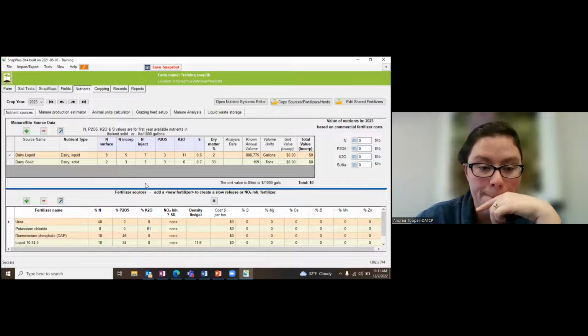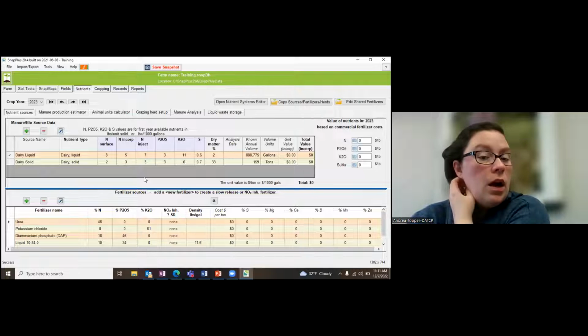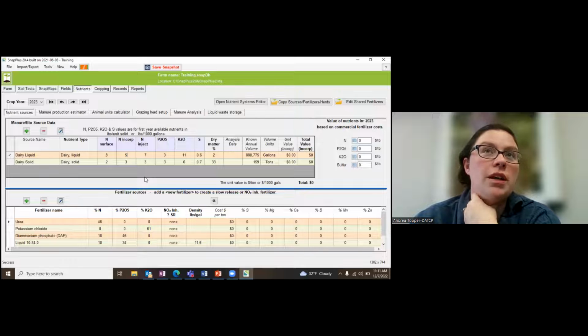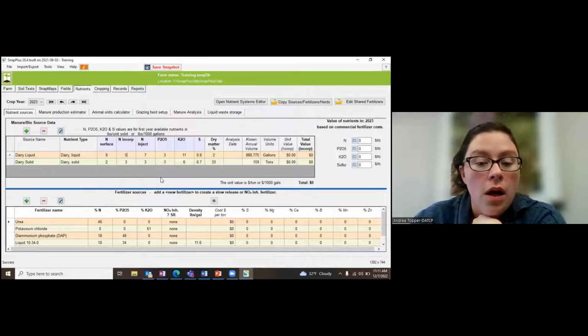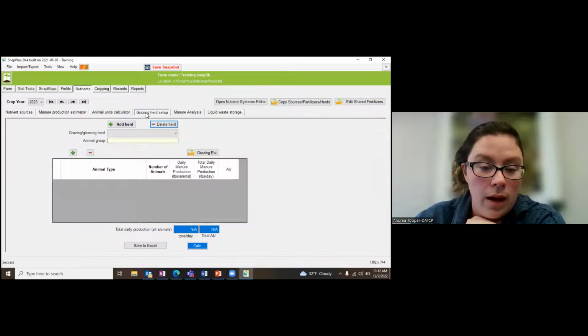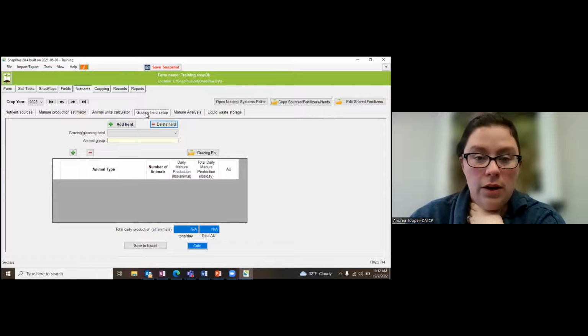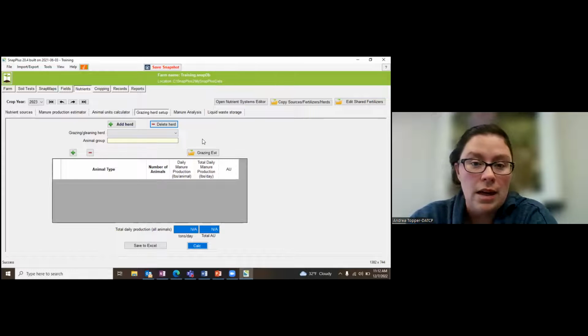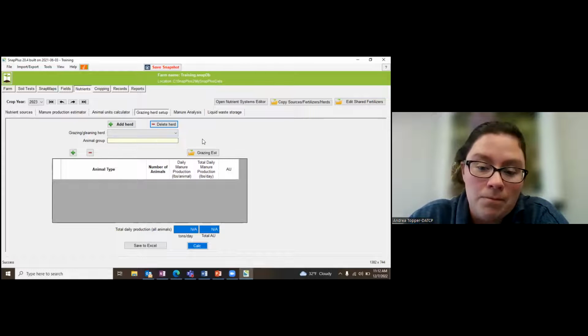Okay. All right. We can go into a little bit more detail, but I'm going to try to keep us moving along here. One last thing I will mention is the grazing herd setup. In my first couple of trainings for the training season, I've been working with a lot of farmers who are dabbling a little bit more in grazing, especially on some of their dairy heifers. And so this tool is so amazing. I love it so much.